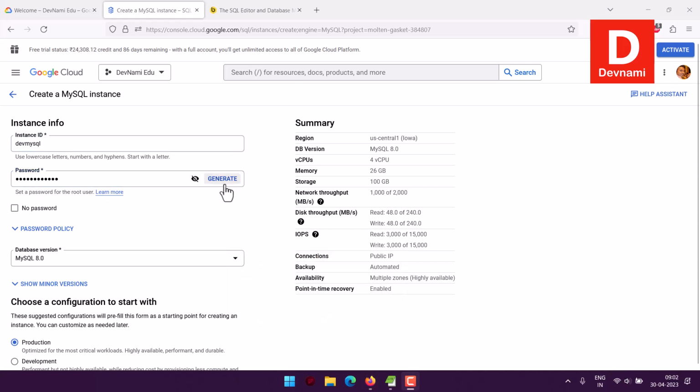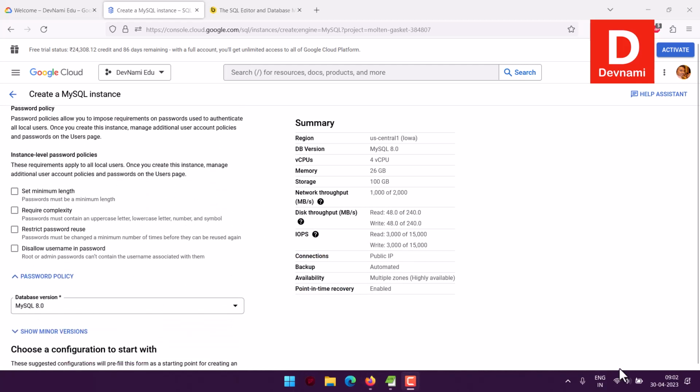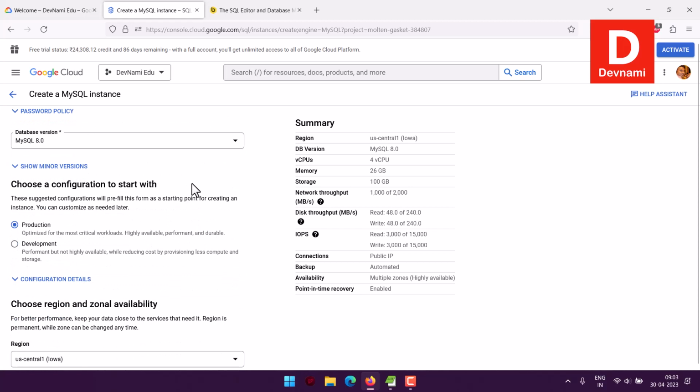Now once you add the password, you can also generate it if you want. There is also an option of password policy. Now here, for the policies that you see for your password, you can set minimum length, increase complexity, avoid reuse, and disallow username. So you can do those policies.